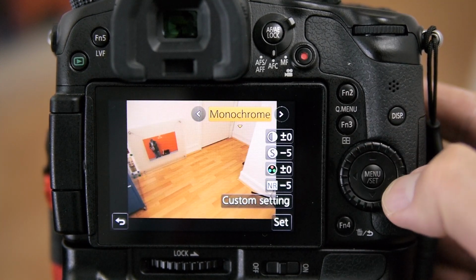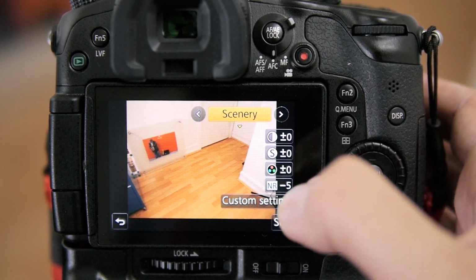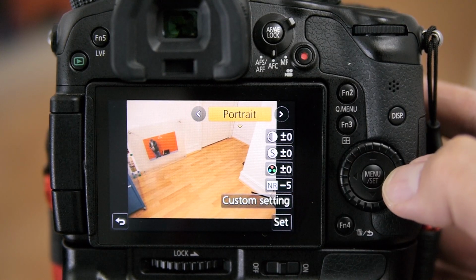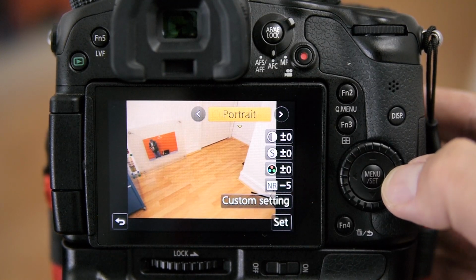The other picture modes I haven't really played with too much is scenery. But as you can tell, everything is -5, so that's just my noise reduction setting that I prefer. Portrait, I've not played with those yet.